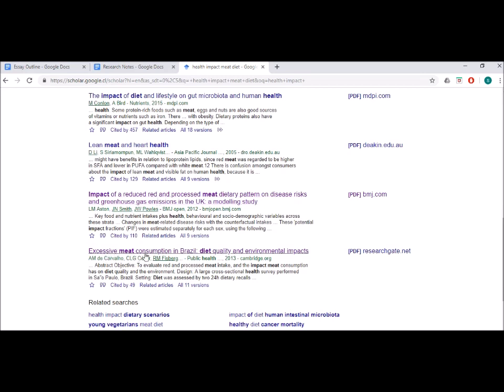And another one, excessive meat consumption in Brazil, diet quality, which we might assume is about health impacts, and environmental impacts, which again is definitely relevant for our essay. So let's have a look at one of those documents. Let's look at this one.